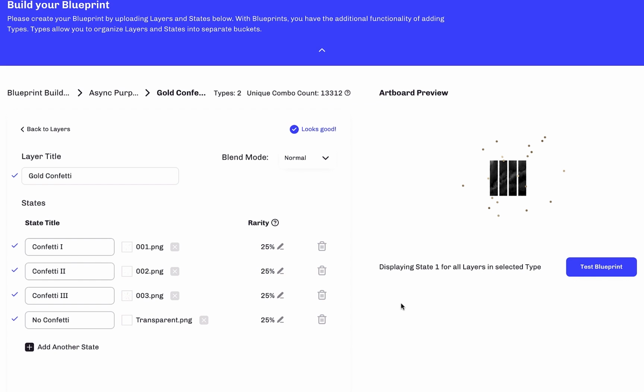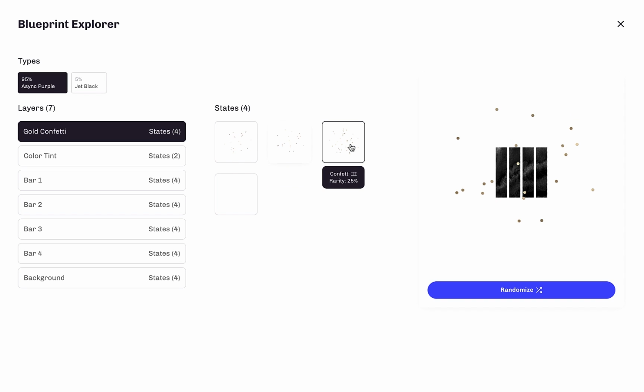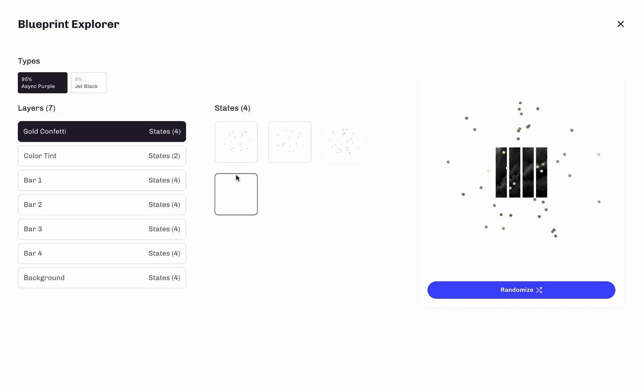Now that all our images are loaded, let's have a look at them with the Test Blueprint button. I want these confetti to be a rare and unique trait, so I want most of my additions to mint without the confetti, but I still want to have three variations for differences in visual interest. Since they're currently set to a rarity of 25% each, I want to drop them much lower, let's say down to 2% each, and 94% for the no confetti state.